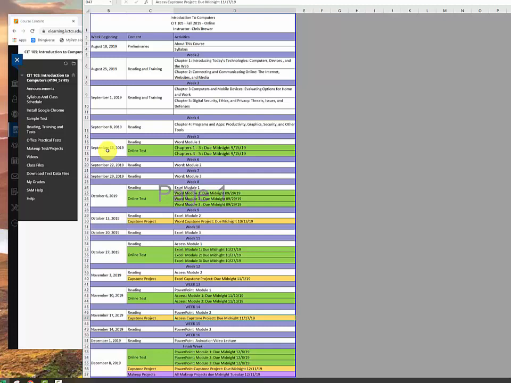The test will always be due at midnight on that Sunday, and if you set a reminder for say Friday, that will give you all weekend long to take the test. I'm going to get into the test a little bit later. I just want to go over the Blackboard right now, and I'll deal with the test in just a few minutes. But this is the syllabus. I'm sorry, this is the class schedule.